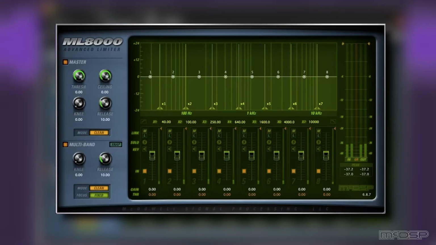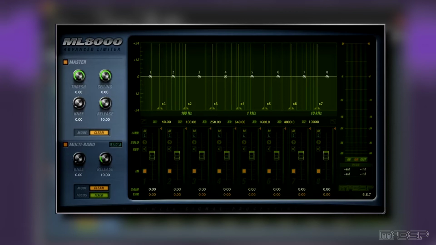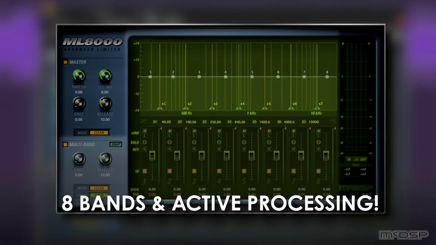Like I said before, the ML8000 has two stages, the first of which is the multiband limiting section, and the second is the master limiter section. Since the multiband stage comes first in the signal flow, let's focus on that first. Equipped with 8 bands and active processing, which renders phase distortion problems presented by traditional crossover technology virtually non-existent, the multiband stage is great for taming subtle peaks in different parts of the frequency spectrum on your mix.